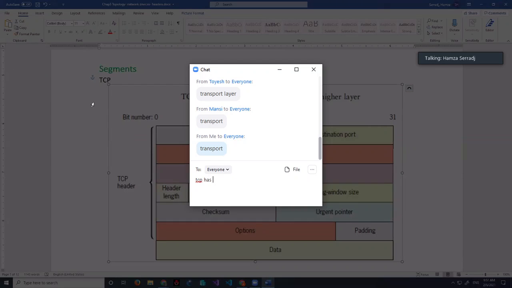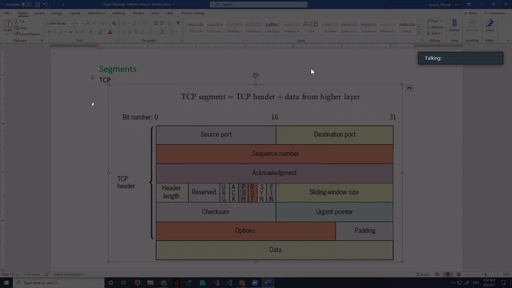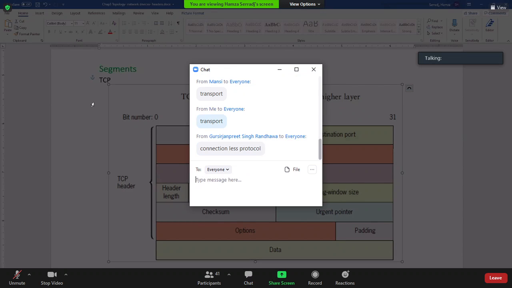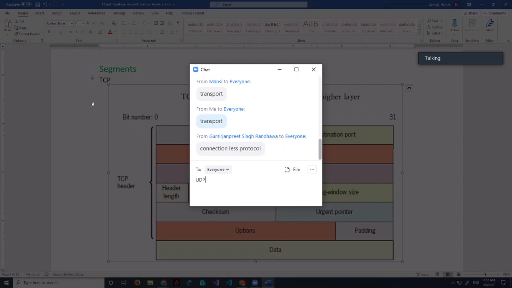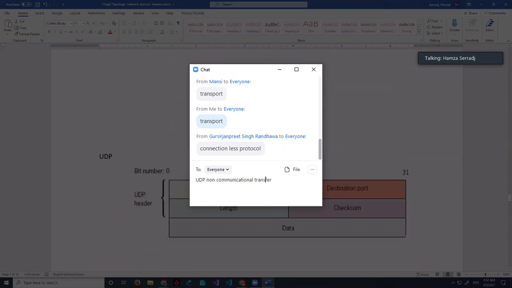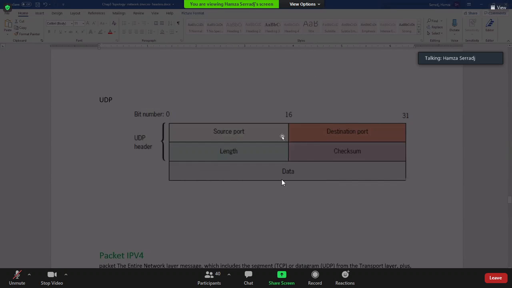Good. So UDP is connectionless. No acknowledgement. Good. And you're going to know what the acknowledgement and the sequencing number are. So here we have a sequence number and acknowledgement. This is how TCP communication is made. As you can see, on UDP we don't have that anymore. So this one is faster.